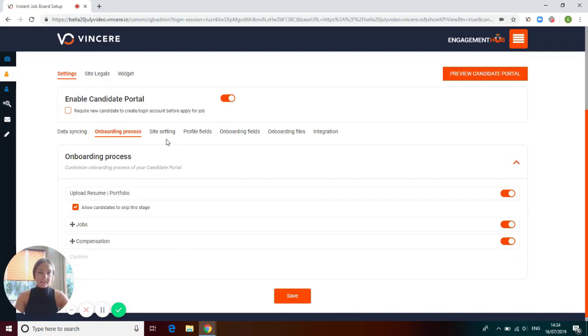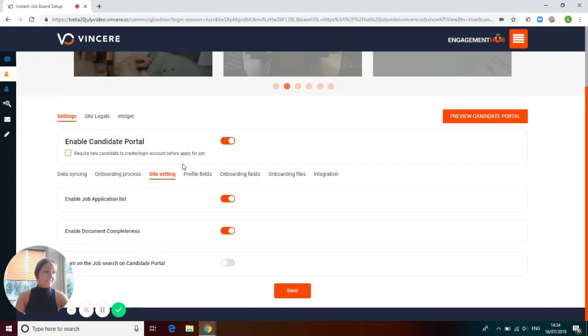Okay, the next tab we have here is Site Setting. This is where you can enable certain things that the candidate can see when they're in the portal. So the job application list, you can toggle this on and off here, and this allows your candidates to see a list of jobs that they've previously applied for.